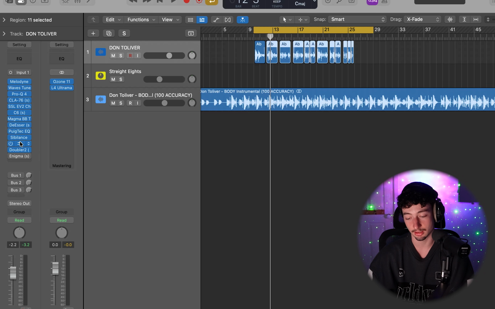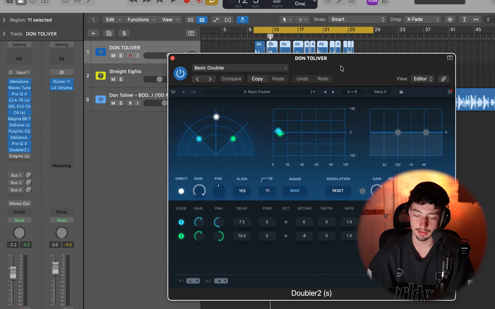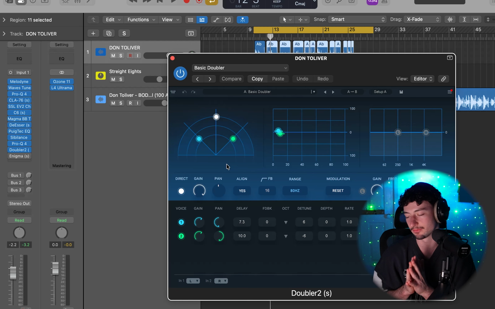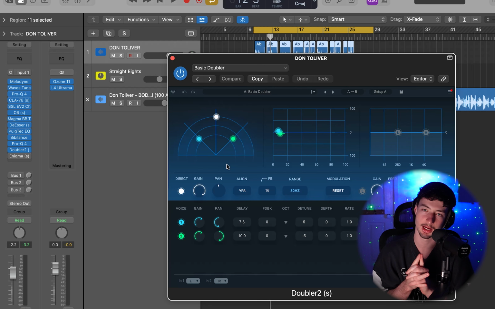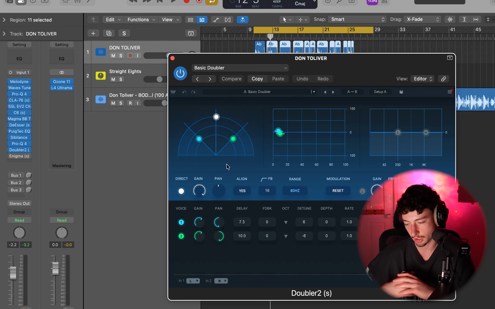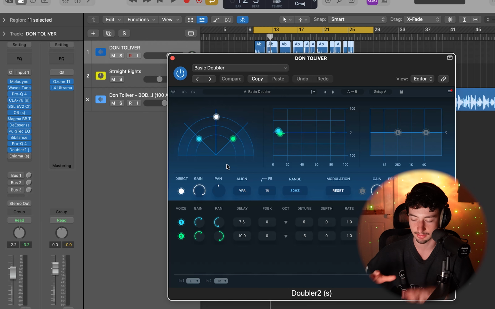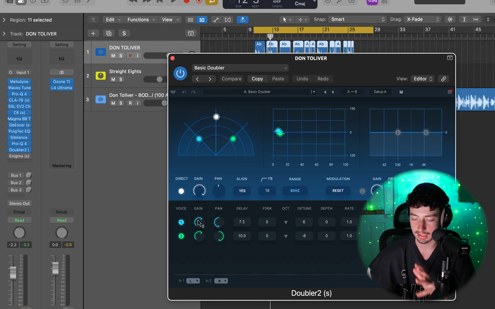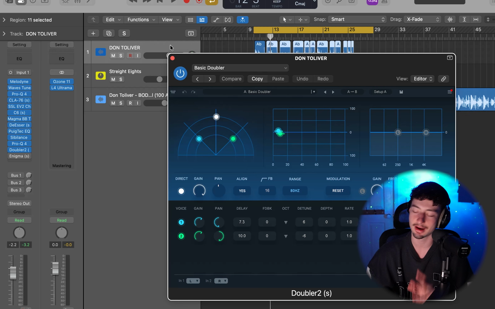I think that's fire though. After that in the chain, we got a doubler 2. This right here, Don Toliver always has some chorusy vocal effects going on, some flanger, phaser. It's always something. I heard a little bit of a chorus effect. That's why I'm using the basic doubler, just to give it that wider feel, the chorus feel. You can barely hear it, but it's there, and it's there enough.